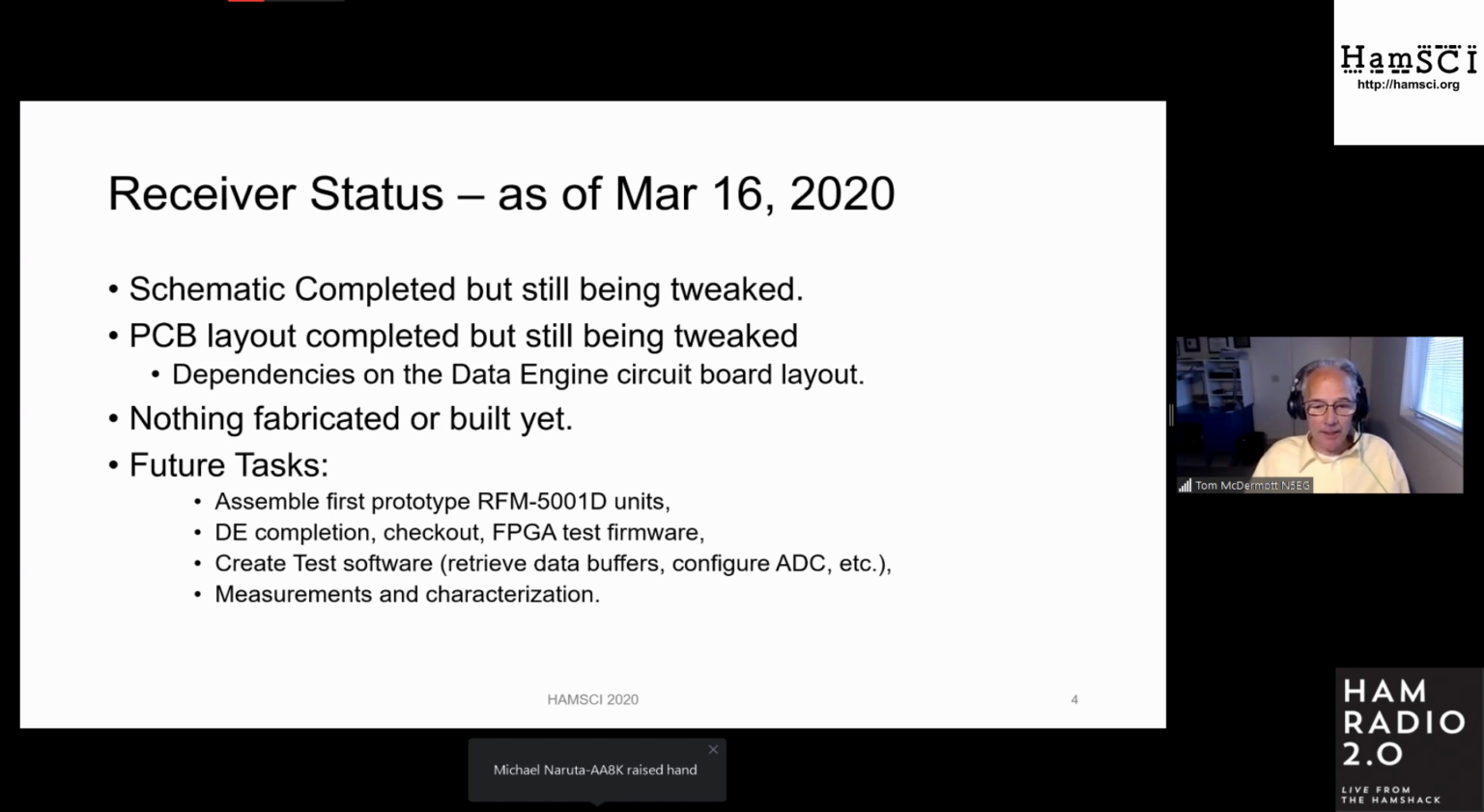We're anticipating that we'll have a layout spin or two on the receiver. There's almost always something that has to be modified or fixed on the receiver, since not only is it a digital device, but it's a very sensitive analog device at the same time.